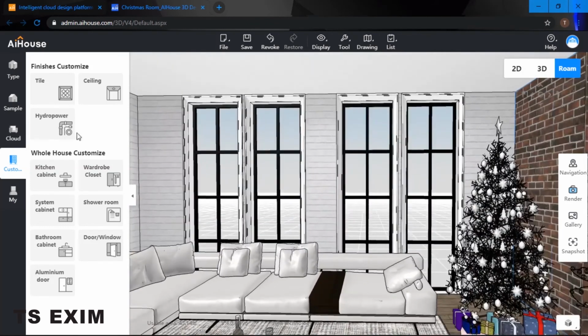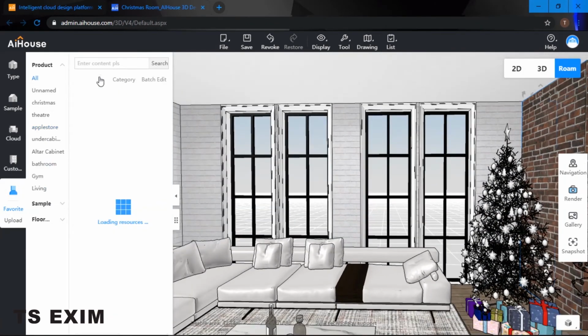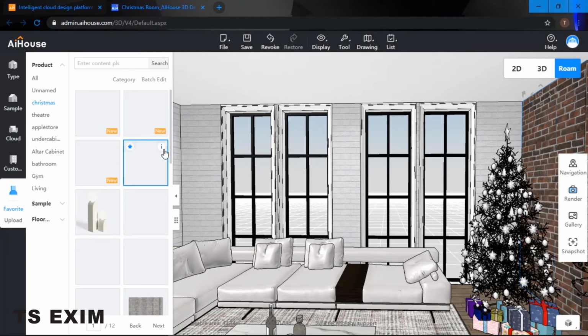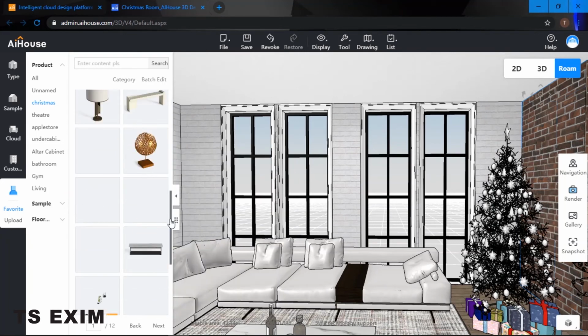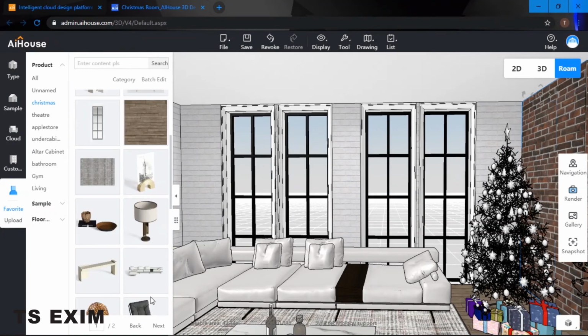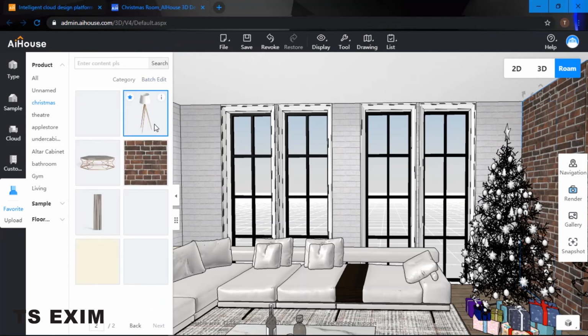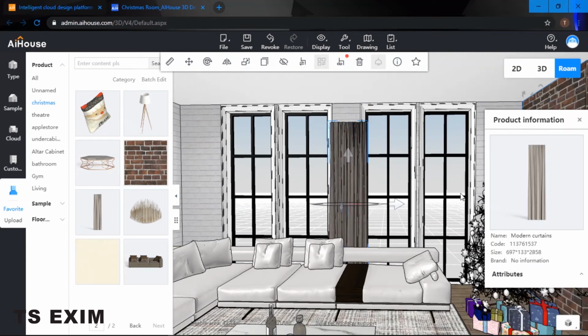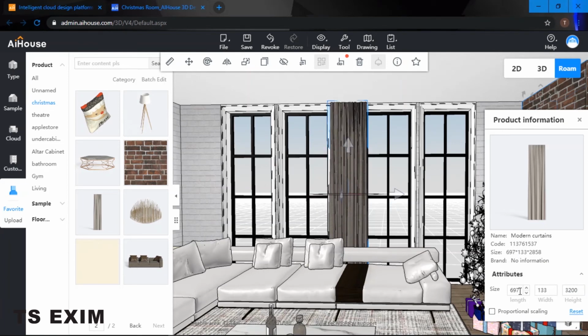Alright, so now we can start putting in the curtains. Okay, so curtains. Alright, so this is the one. I'm just gonna drag it and put it right here. Okay, same thing, we might need to increase the height, 3,200. Okay, for the length, maybe 7,270.